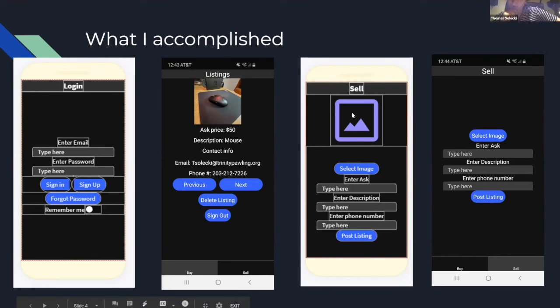So here with the sell screen, I basically kept it pretty much the same. I made it look a little bit nicer, and then I took out the option to enter your email for contact. Basically what it does is it just takes the email that you used to log in and then uses that for the listing, so then people know who actually posted the listing. So at this point, I pretty much had a finished product, in my opinion.